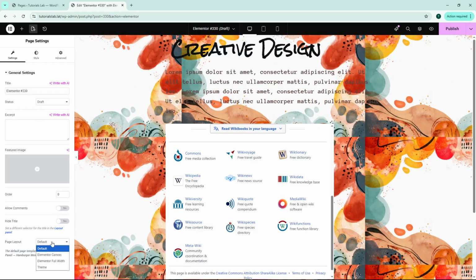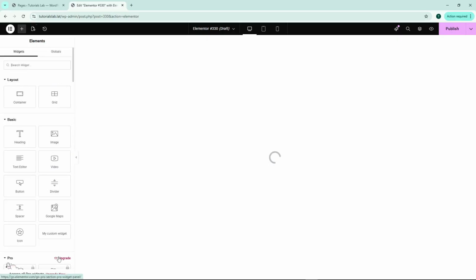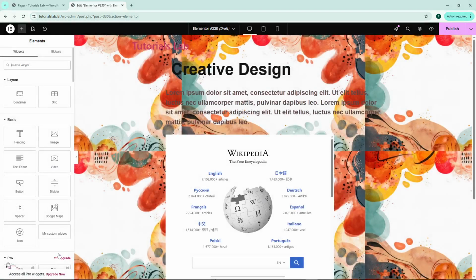Click on the drop-down menu next to it and select Elementor Full Width. This removes the default header and footer, giving you complete control over the page layout. Once you've made this change, click Update to save your settings. This step is particularly important if you're using Elementor Pro, as it unlocks more advanced layout options.